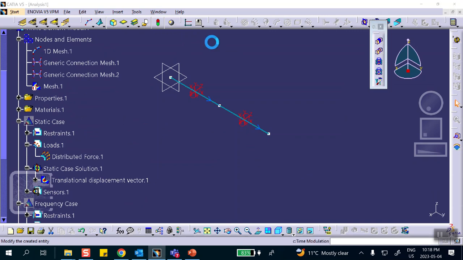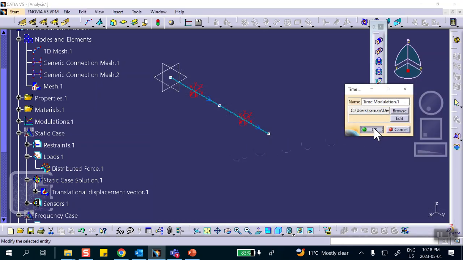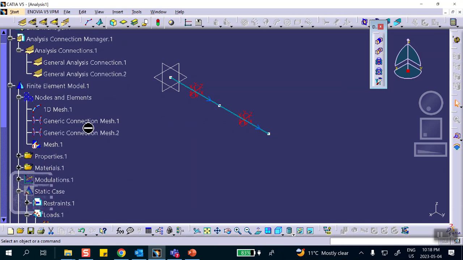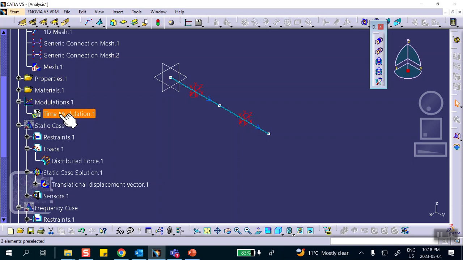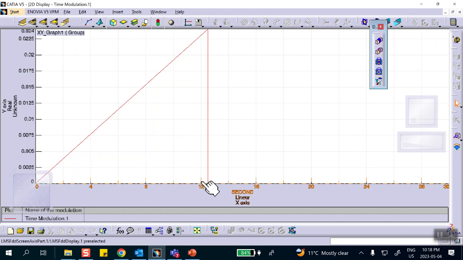So time modulation, that's what I want. It says, where is it? So we click on it, and it is this one, F1 versus T. Actually, it should be 4T1. Doesn't matter, it's just the name of the file. You can check it out. Let's go ahead and plot it. The modulation has been created, imported actually right there. Right click, generate 2D plot. It better go to 12.5 all the way, 0.024, and then drop to 0. So that is good. I'm going to close this.